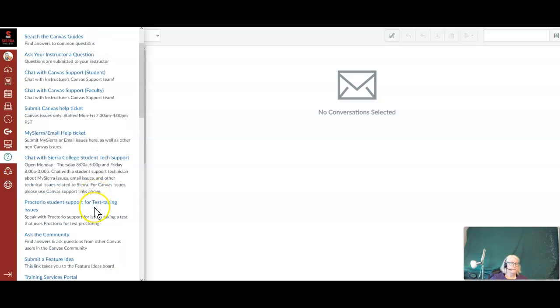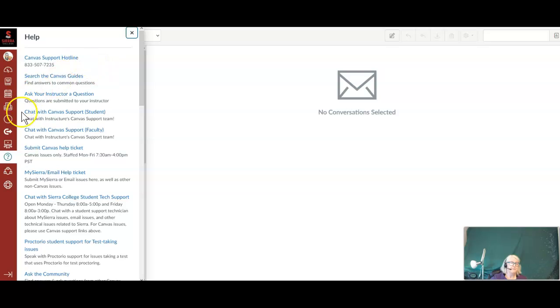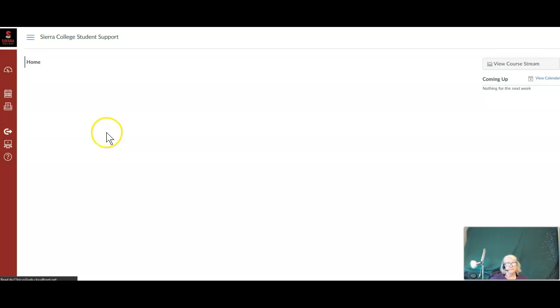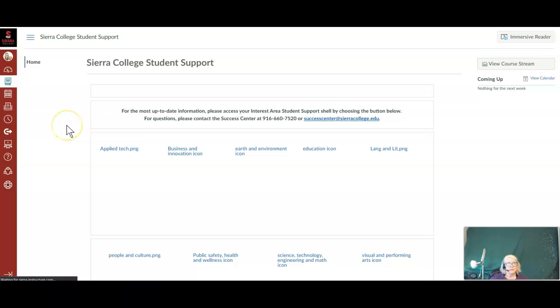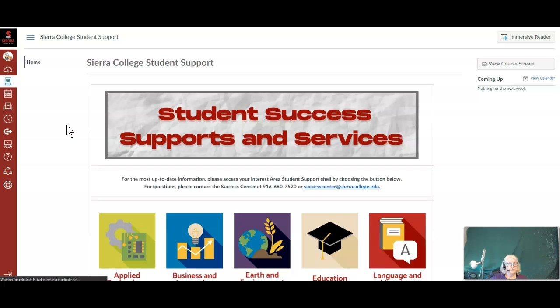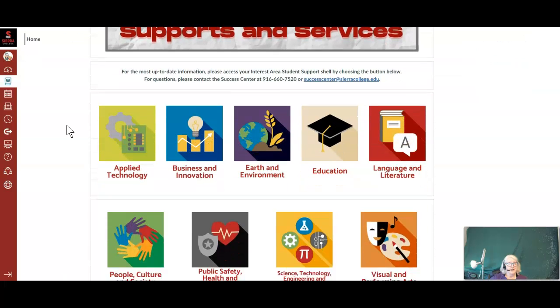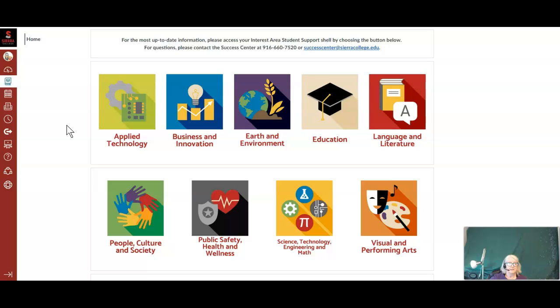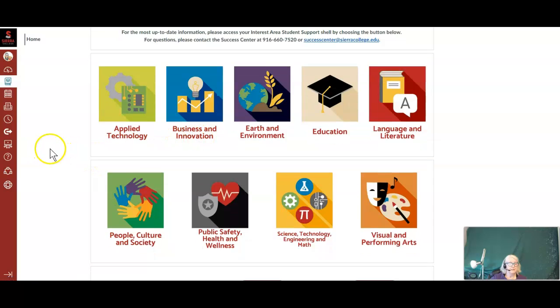You probably won't have a feature idea you want to submit, but you could. So then you won't need this Sierra Connect button, but then let me show you this student support button. This is a relatively new button, and it has all of the student support services in one place. So this interest area student support isn't live and working yet. I will send you the contact information for your business interest area support person.